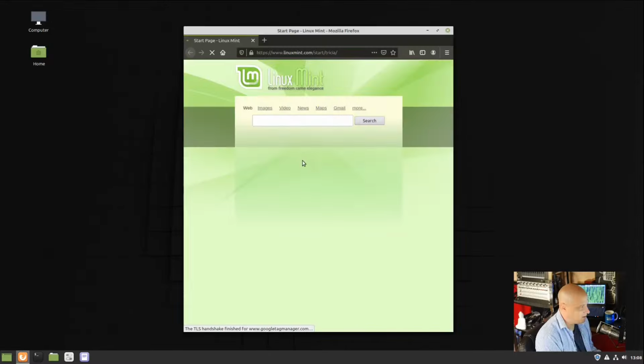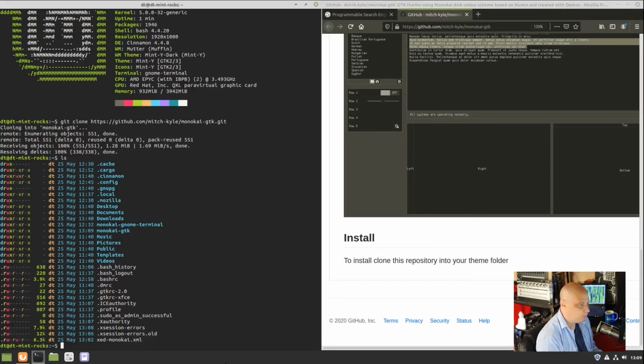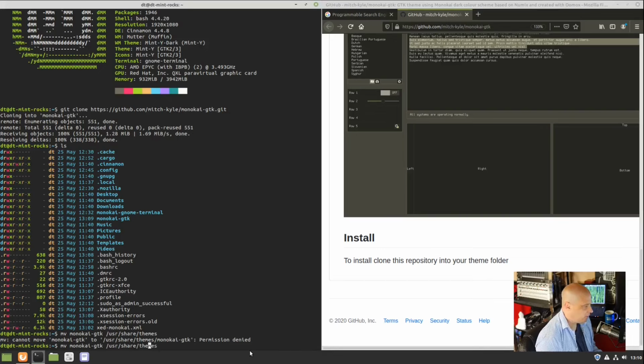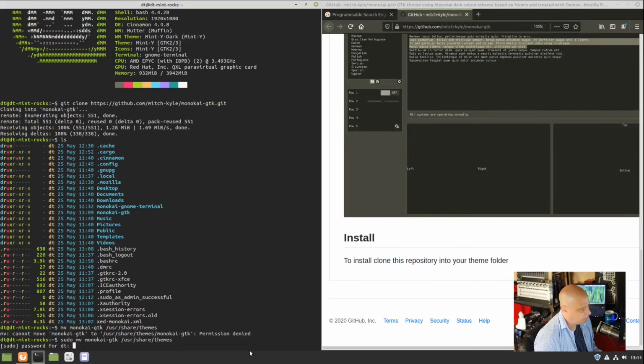Now, this is in our home directory. So we actually need that GTK theme in the directory on our system where the themes actually are supposed to go, which I believe is in /usr/share/themes. What I would do is a move, and the directory that we just got from GitHub is Monokai GTK. So where are we going to move it to? We're going to move it to /usr/share/themes. And it says permission denied, so we need sudo privileges to do this because /usr/share/themes is a protected directory. So run it with sudo.